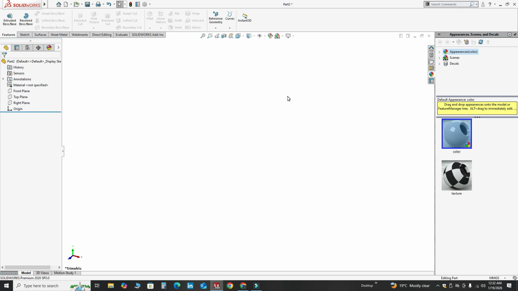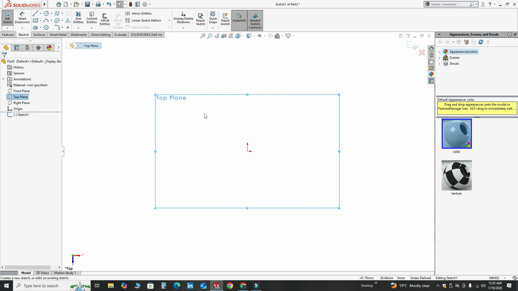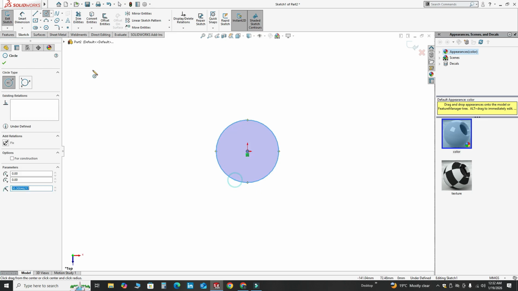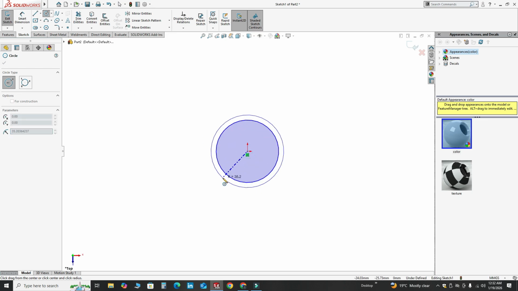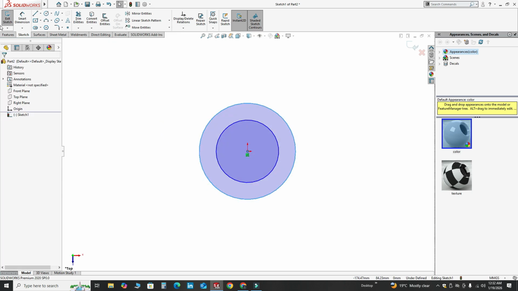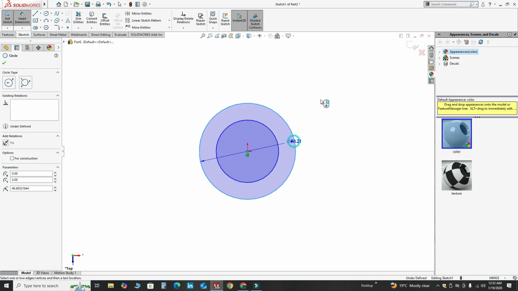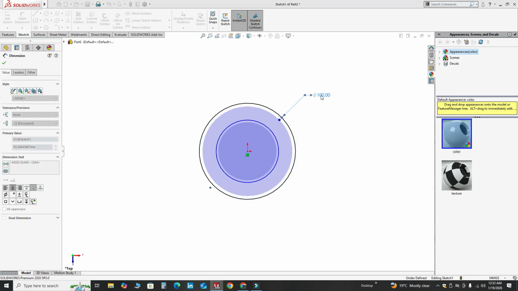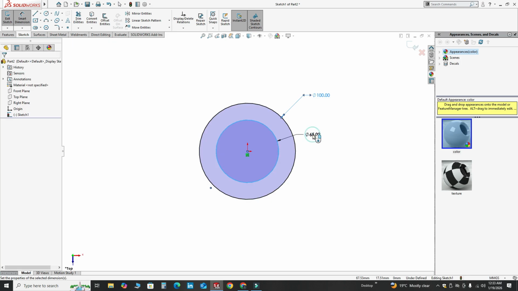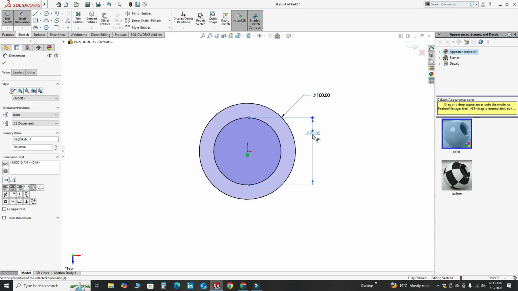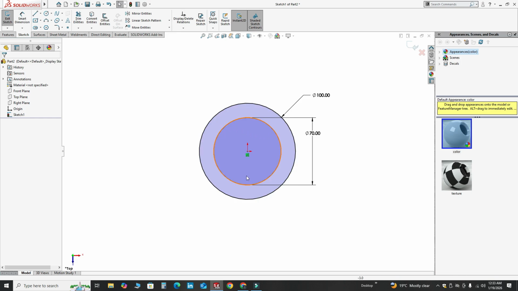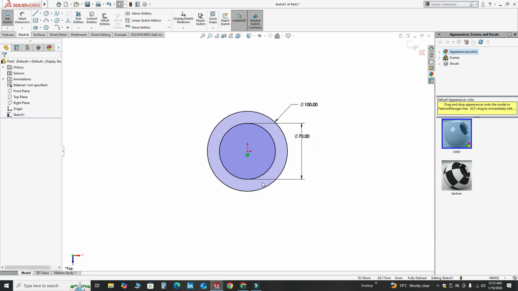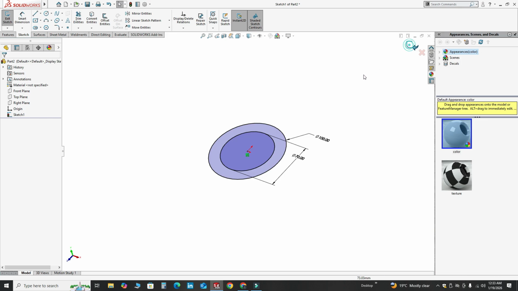So let's sketch two concentric circles. Let's select top plane, sketch, and here I will create two concentric circles like this and another circle like this. Let's dimension it. Let's say the bigger one is 100 and the smaller one is 70. You can see the color of the sketch is turned into black from blue, which means that it is fully defined. I will exit this sketch.